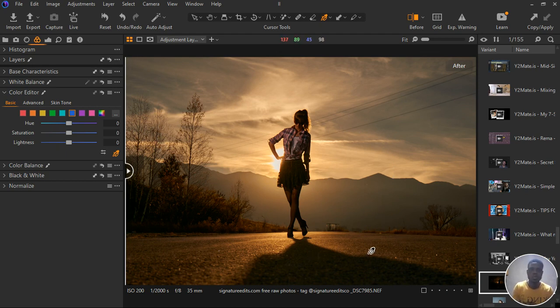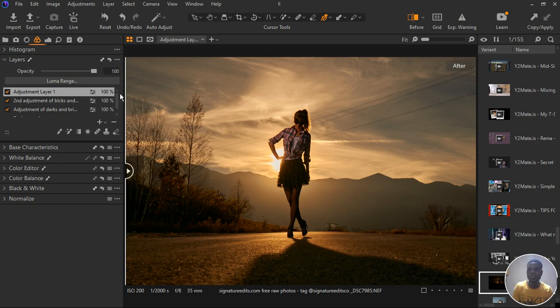So okay, now the back of this mountain I feel is supposed to be darker than the rest. So let's just go to layers and then click. This adjustment is for the sky, so let's name it sky. I'm just going to double click and name it sky.